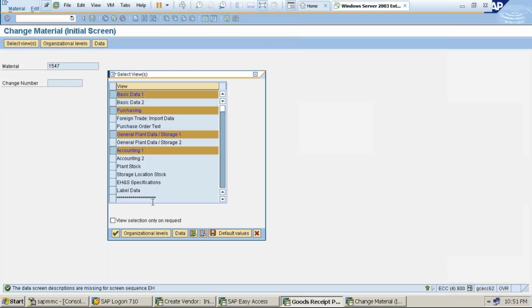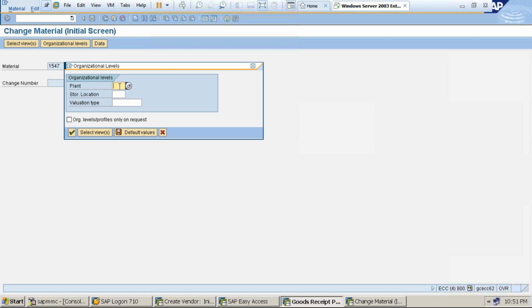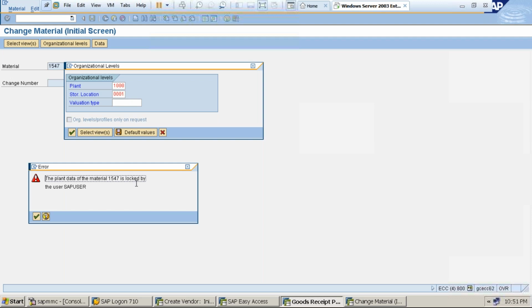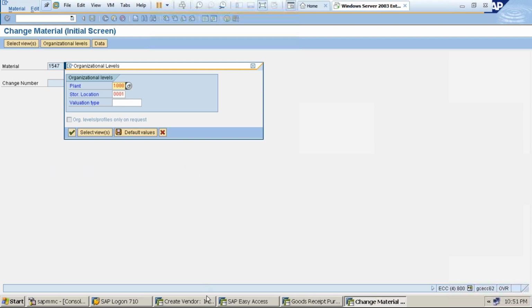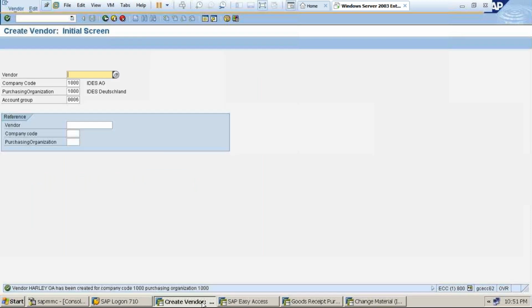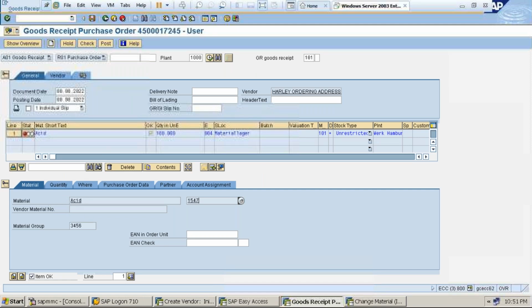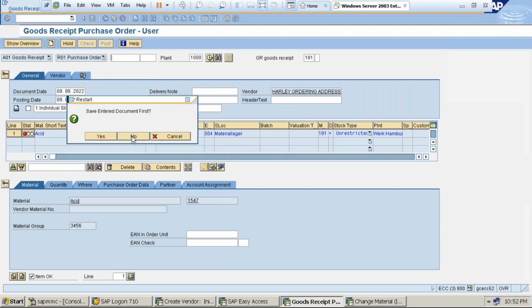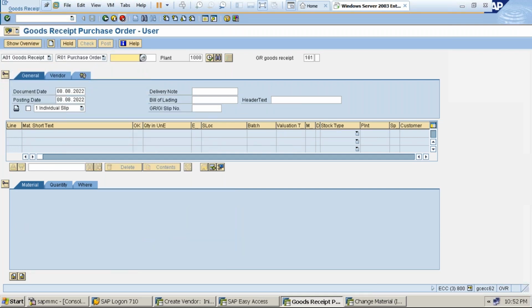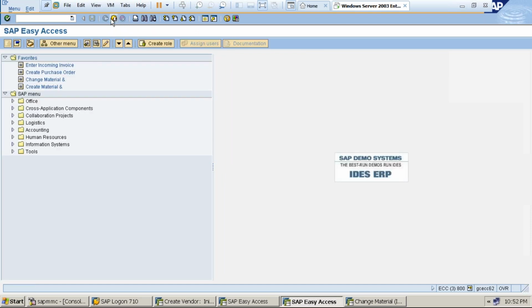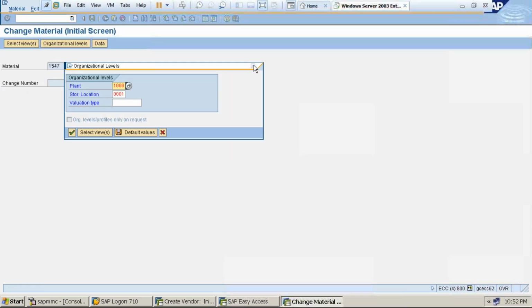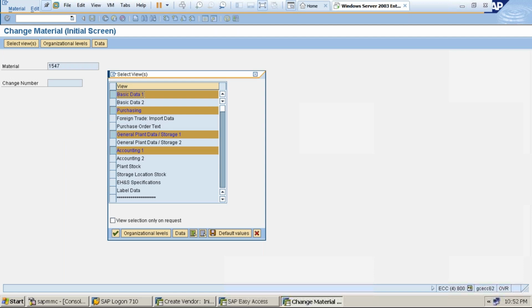MM02, 1547, okay? Click this, plant 1000, 0001. It is locked. Why is this coming locked? Because it is open somewhere, with this same number. So this material is open already, in the GR. So I need to come back from this GR, then I need to go there. Otherwise, the system will throw an error, locked by user. I need to come back.